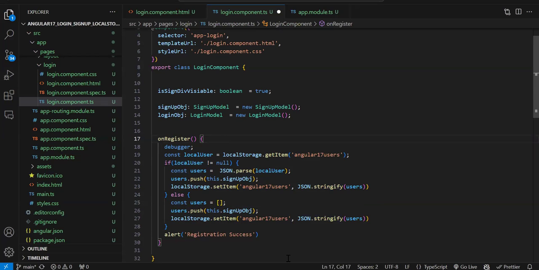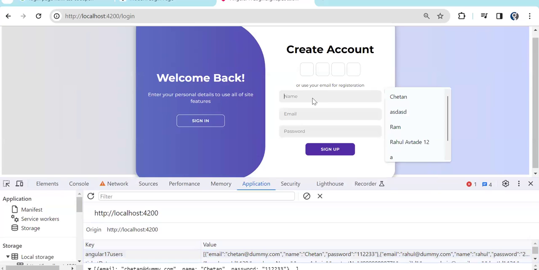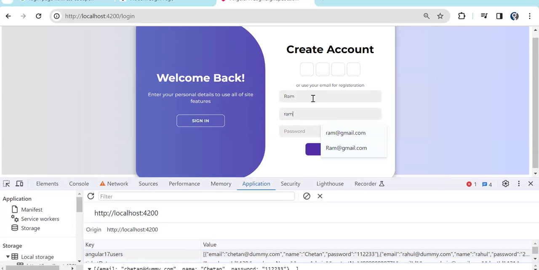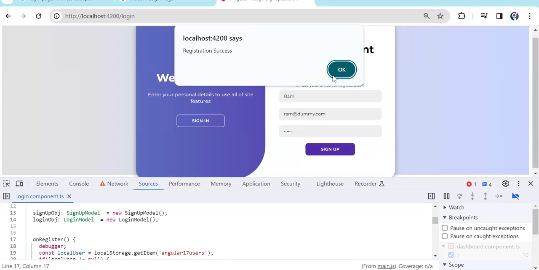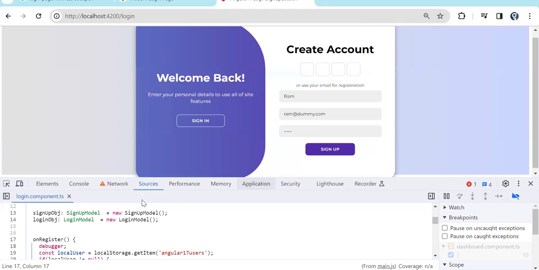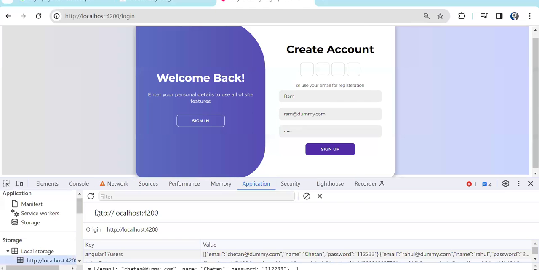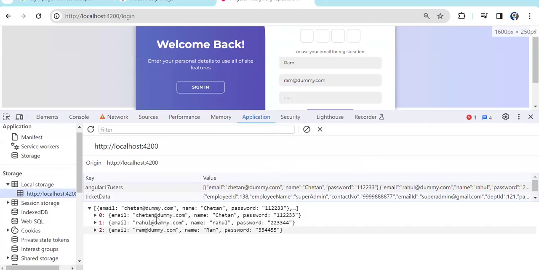Now let's do one more time so that we will confirm that alert pop-up. Ram at the rate dummy.com, password 334455. So we are registering three users. On click of sign up, we have got the message registration success, and in local storage we will be able to see three records are there: Chetan, Rahul, and the dummy.